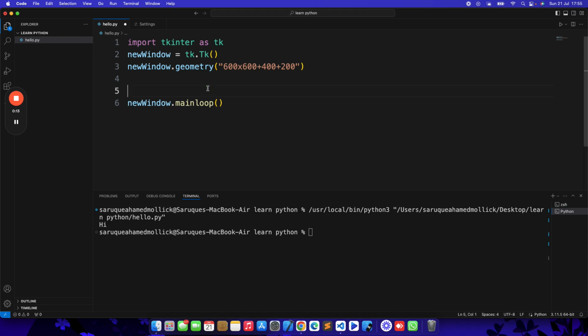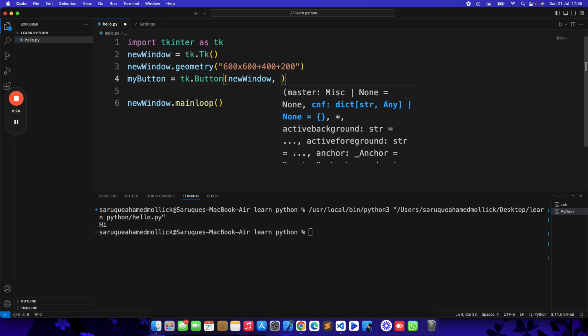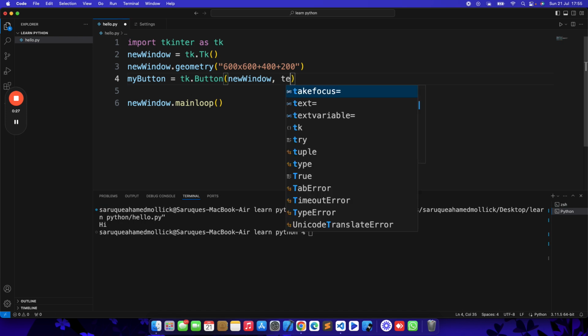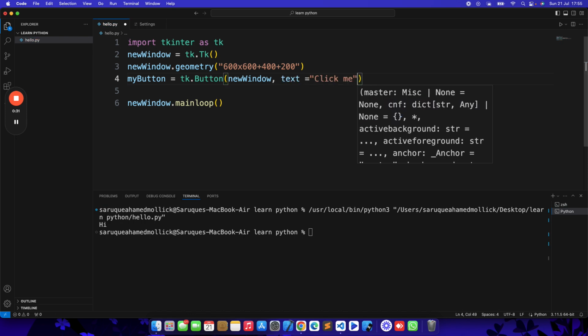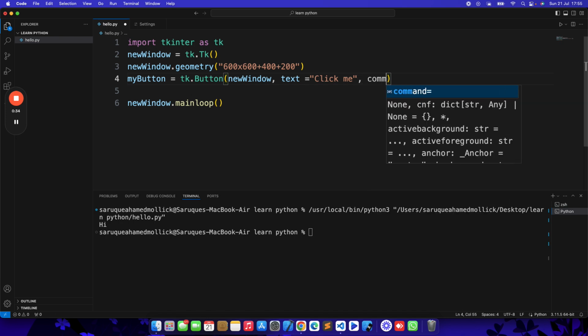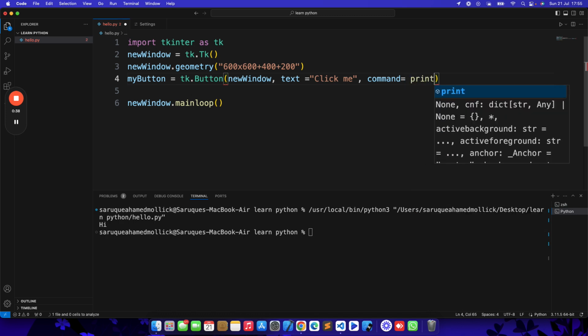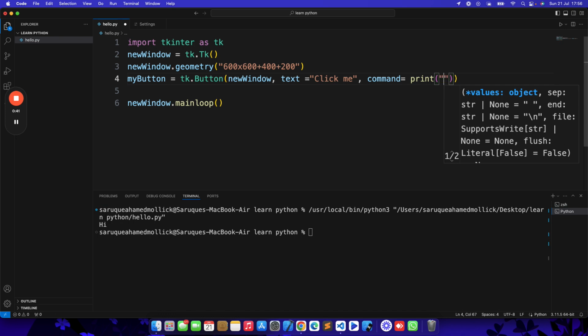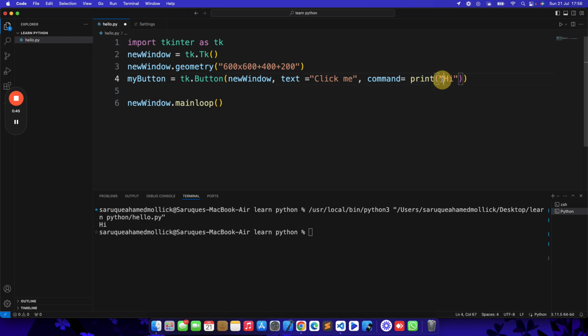So at first, create our button. My button is equal to tk.Button, and our master window is new window, and name this button just "click me". And here our command comes. This is our command. Just print something. So you can see this is our function and this is a parameter.